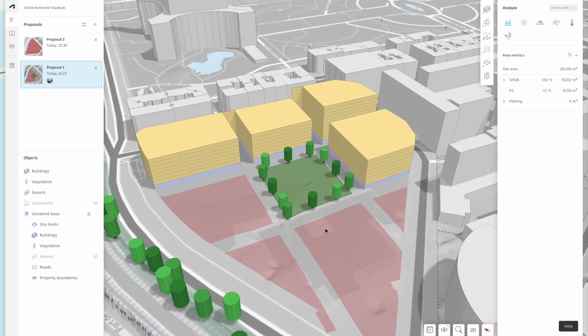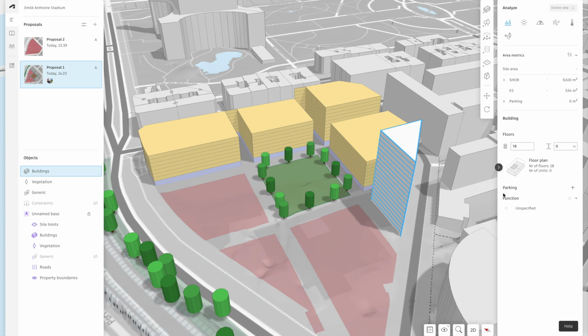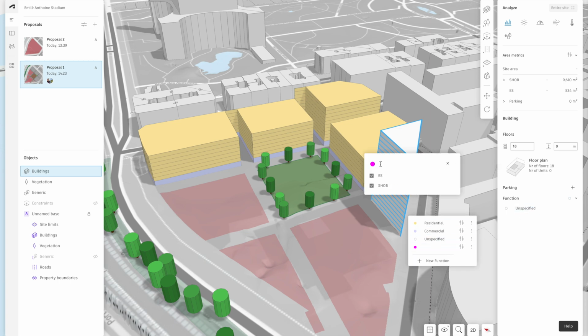When we later review area metrics associated with this proposal, you will be able to receive a breakdown of area metrics per function. Next, I'm going to draw a hotel. Since hotel is not one of the default functions, I'm going to add a new function, specify hotel, and then give it the color orange. I can also choose whether that function will be included in the area metrics or not.